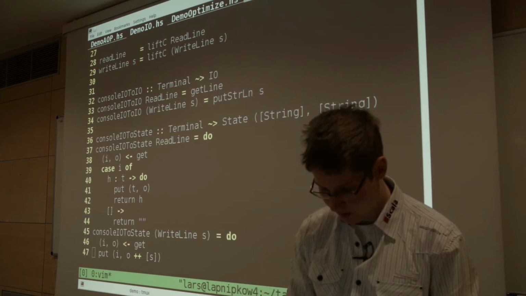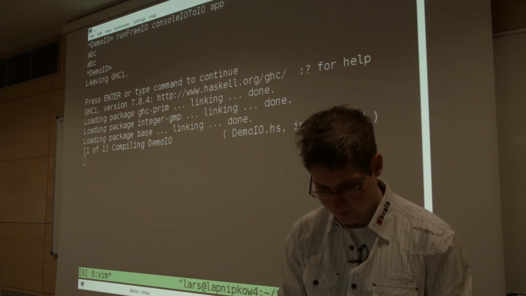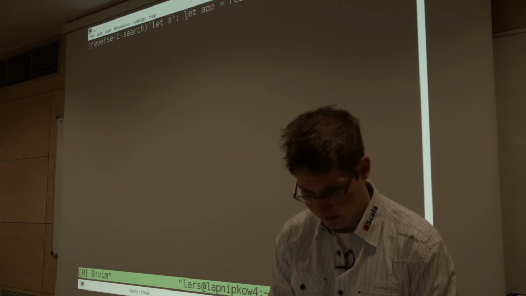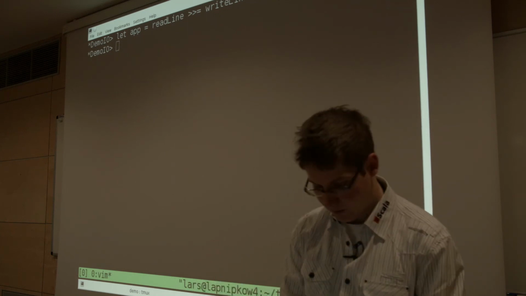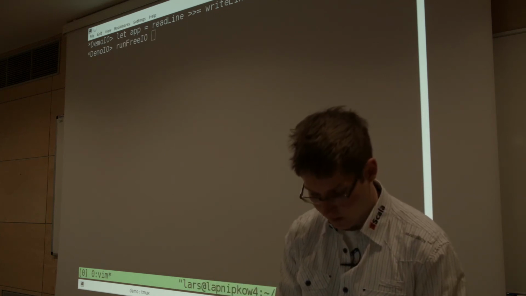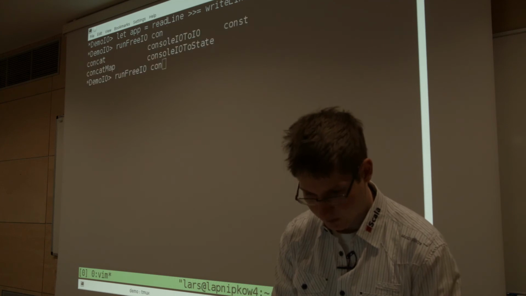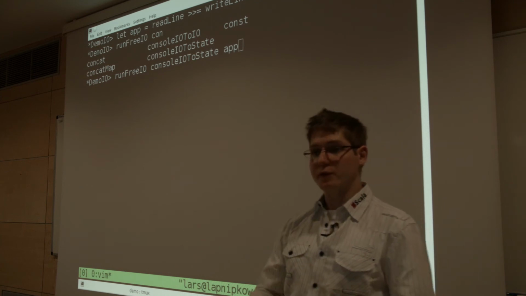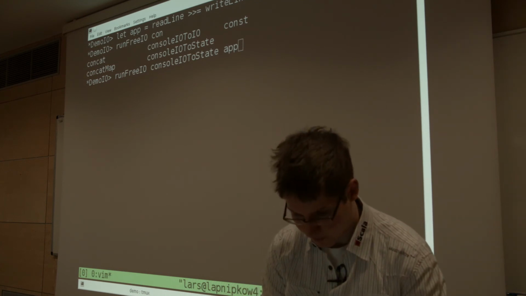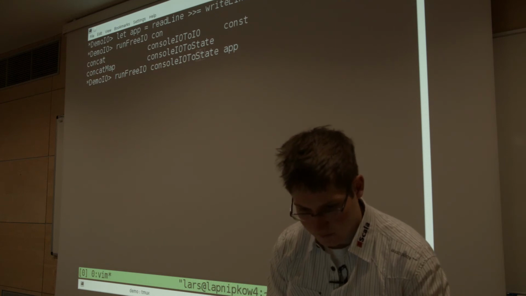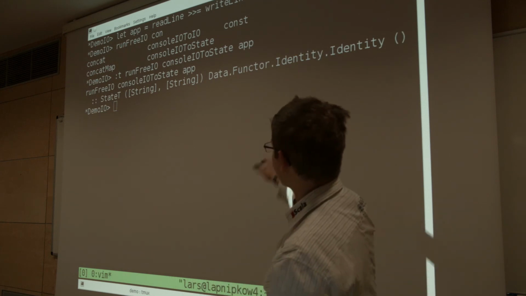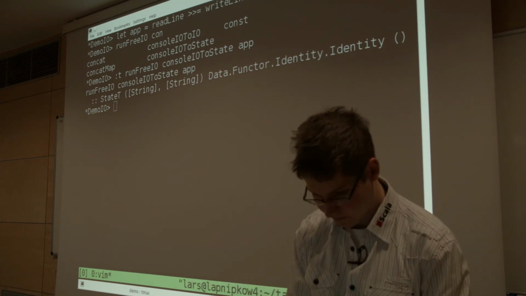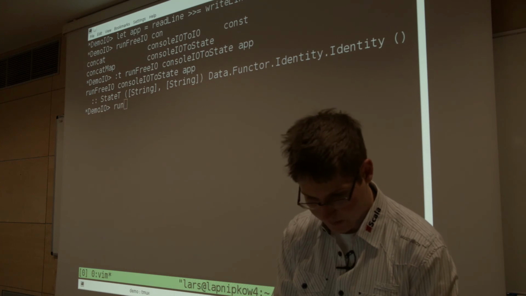And now the very same code we wrote still works. So if you define that application again, so this is really the same application we defined previously. And now if we say run free IO, and now we say console IO to state, we use our app, we can get a different interpretation. And of course, we need to run that somehow. It's a state monad, so we can't execute it immediately. We have to look at the type, so there's some state going on. So we have to give it an initial state. So we use runStateT.